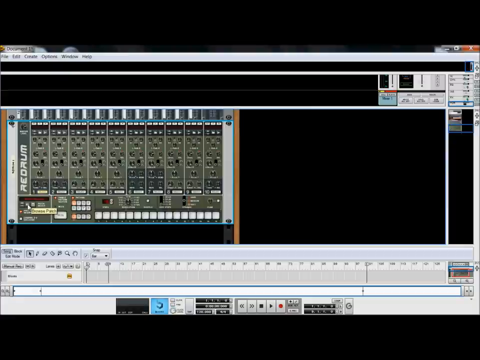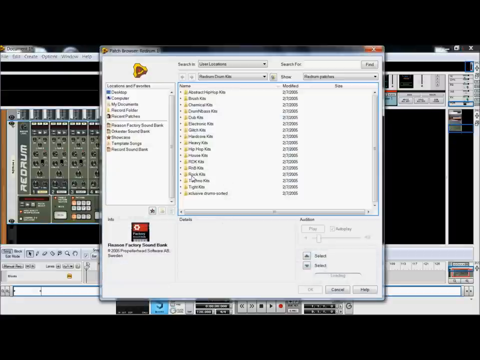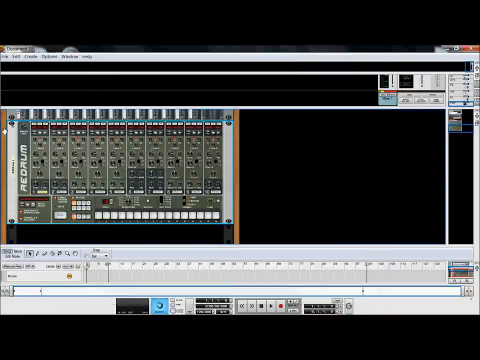So I want to browse for a patch. Let me choose this Rock Kit, Groovemaster's Rock Kit 1. So here we have a 10-piece drum kit that is the Groovemaster's Rock Kit 1. I have a bass drum, a few snare drums, I have 4 of those. I have 2 toms, and a hi-hat, another hi-hat, and a really loud crashing cymbal.